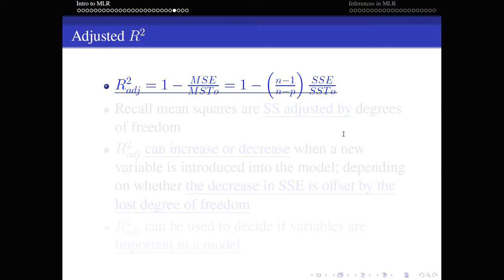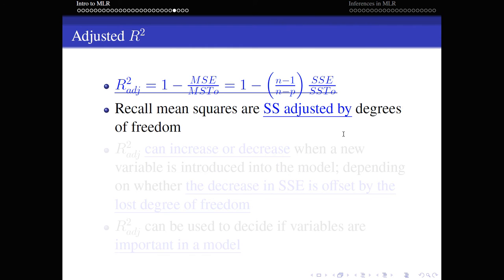Thus, we have an additional statistic called the adjusted R squared, which tries to give us a metric that we can use to say, if I add a variable and the adjusted R squared goes up, then that actually means that the variable did help me explain something. Recall that the mean squares, which is what we're using here, where we used the sums of squares previously, are just the sums of squares adjusted by the degrees of freedom.